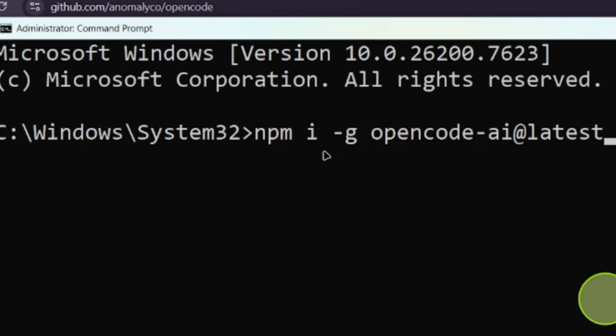Here you can see npm i -g opencode-ai@latest. Basically, this command will install OpenCode globally. Here, -g means globally, and it installs the latest version. Now, if you hit enter, it will start installing. I have already installed it on my PC.